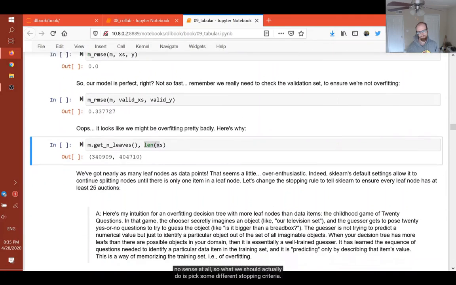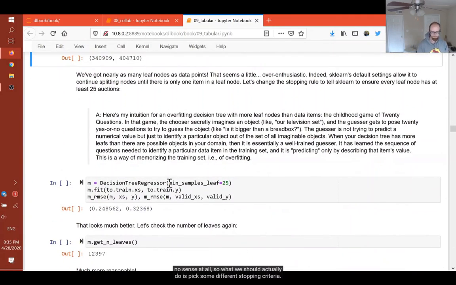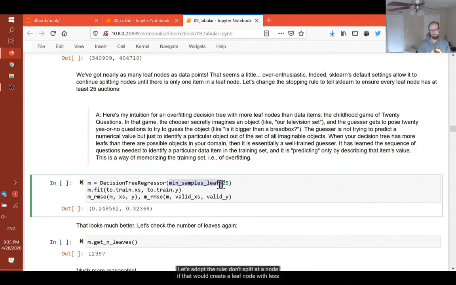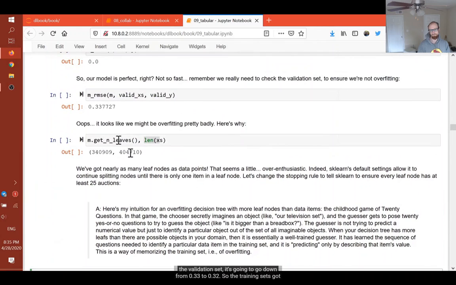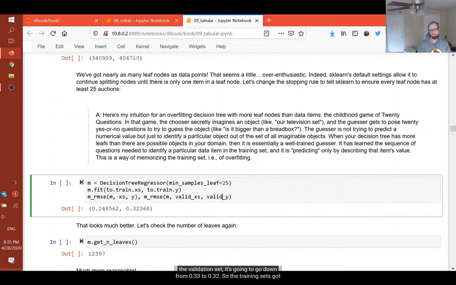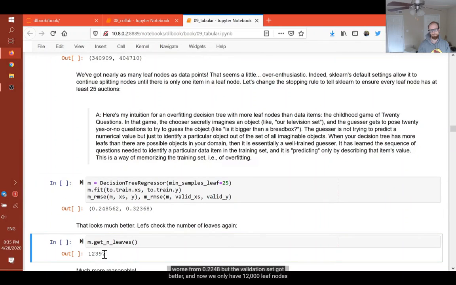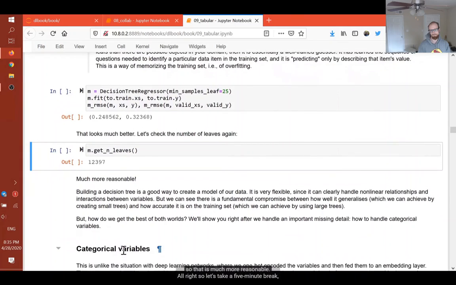So what we should actually do is pick some different stopping criteria, and let's say, okay, if you've got a leaf node with 25 things or less in it, don't split things to create a leaf node with less than 25 things in it. And now if we fit, and we look at the root mean squared error for the validation set, it's going to go down from 0.33 to 0.32. So the training set's got worse, from 0 to 0.248. The validation set's got better, and now we only have 12,000 leaf nodes. So that is much more reasonable.